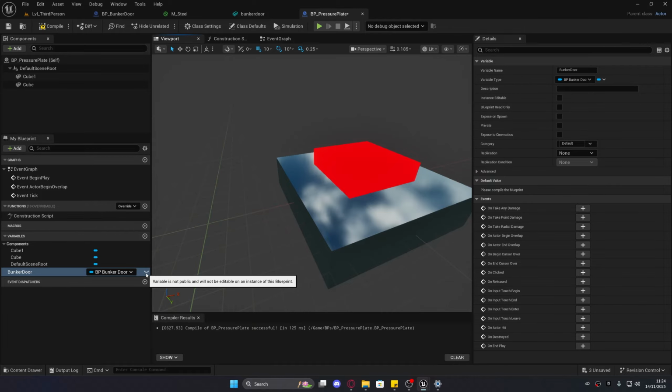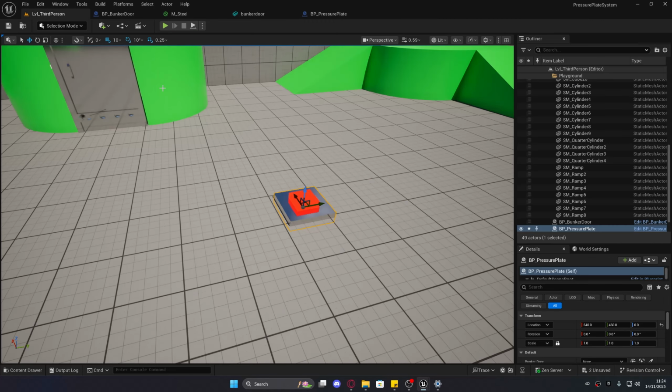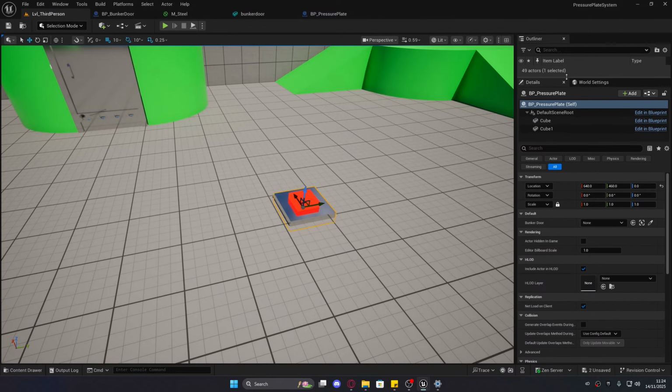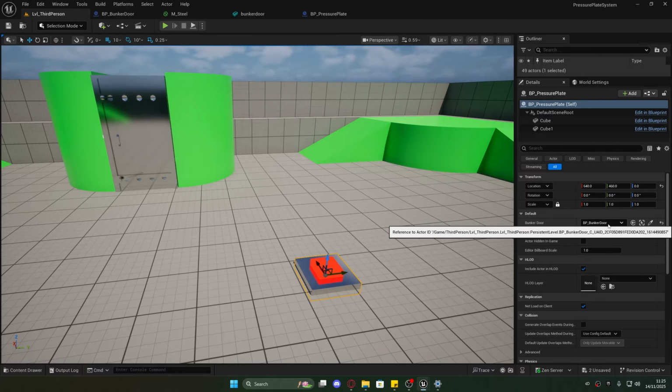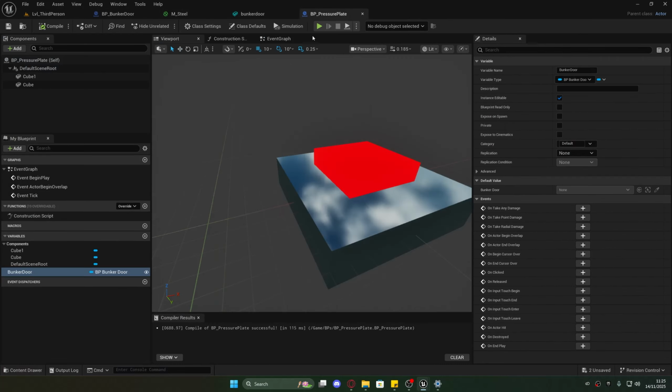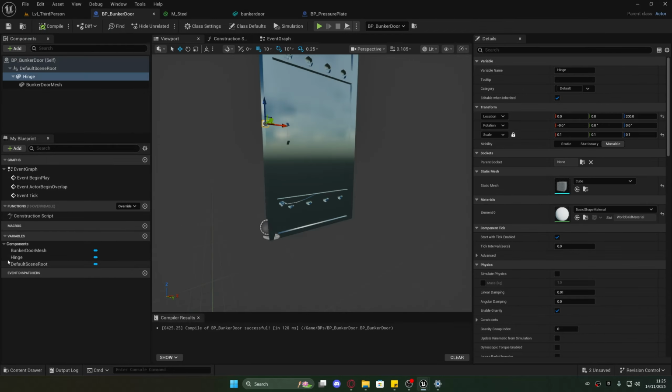We're going to click this little eye icon to make it instance editable. And now when we actually go into our world, you can see it has nothing selected here. And if we click that, we could do that, right? But because it's instance editable, we can click here, we can click this little eyedropper, and we can choose anything from the scene. So you can see these aren't compatible, but it tells you the name of the static mesh. But this one is. So let's click there, and now this pressure plate is now connected to our bunker door.